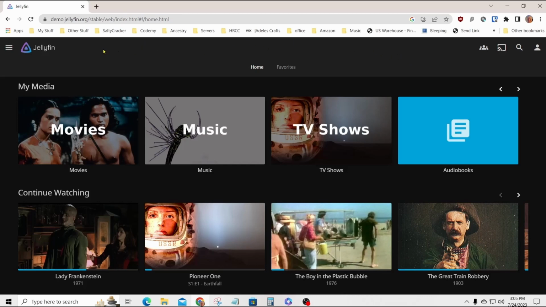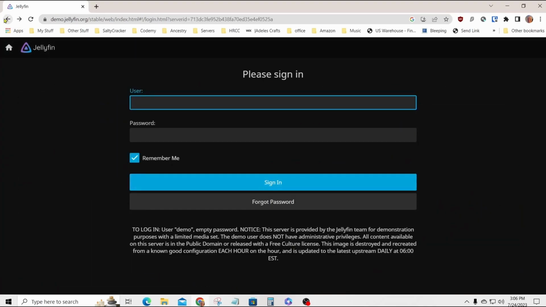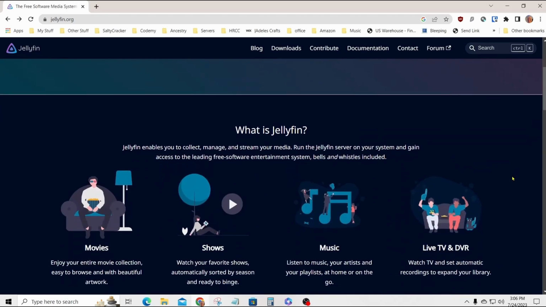So that's the way you can see, and you can play around with it and see what the server actually looks like on your system. But let's go download it. We'll get back to the main page. Oh, before we do that, let's look down here at some of the uses for Jellyfin.